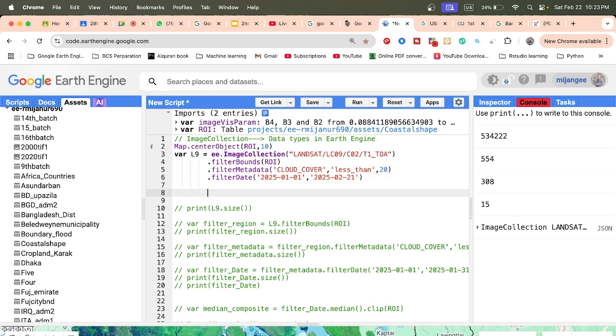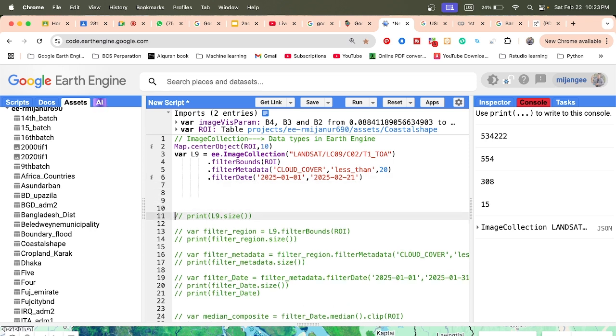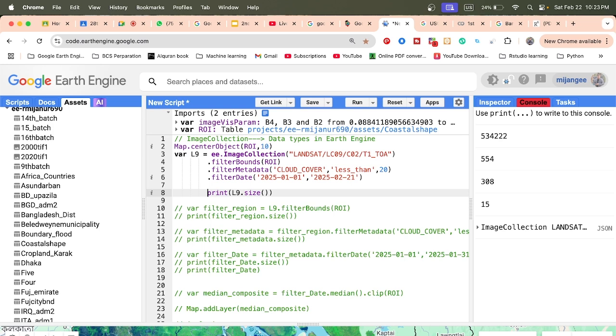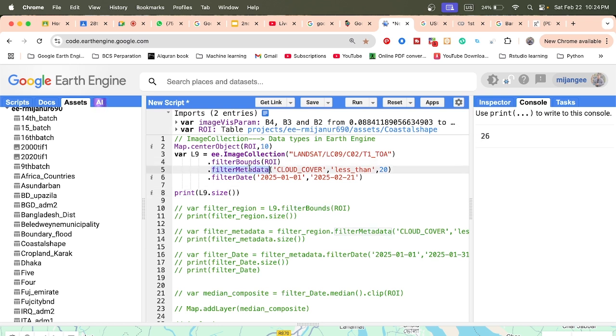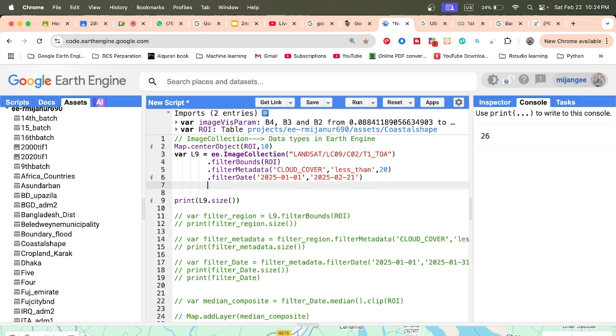Now I want to check how many images are available. So I call the variable name and use the size function. It's computing how many images are available after applying the filter bounds, filter metadata, and filter date. We found 26 images for my study area. Now I want to use all of the images and create the median composite. Just use median. Now when I apply the median, you can see it creates a problem.